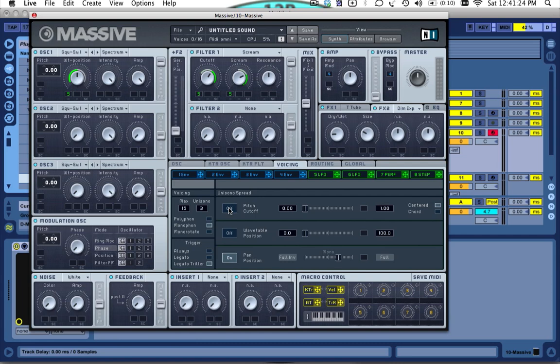And your pitch cutoff, which is kind of like a unison sound, where it detunes the voices. Again, for a wide sound, you might want to use a little bit of that. And the wavetable position too, depending on what oscillators you're using, this can give you some interesting sound effects.